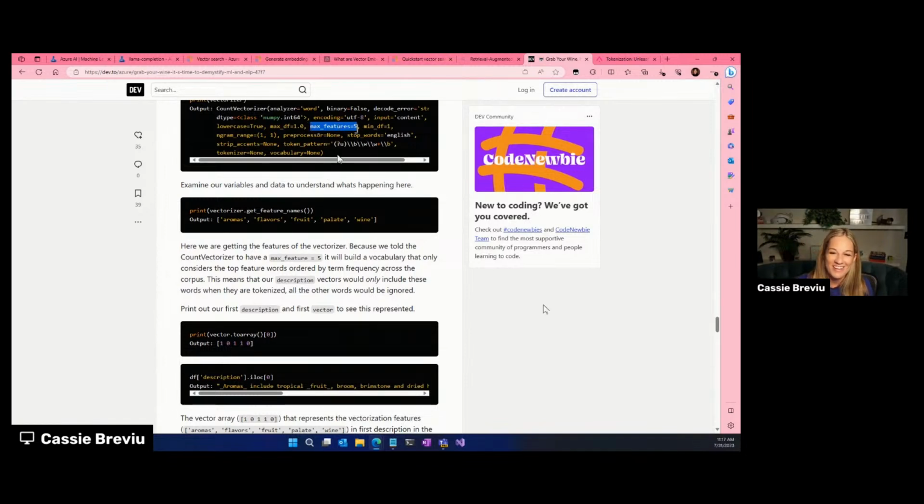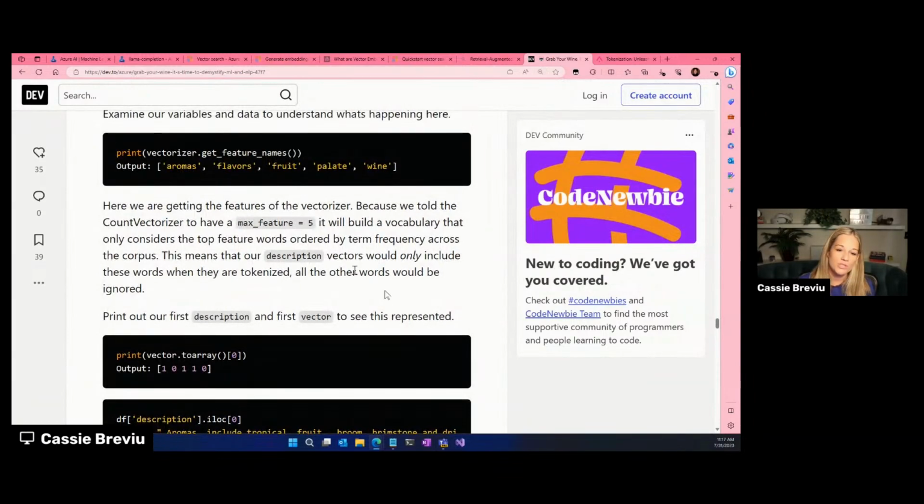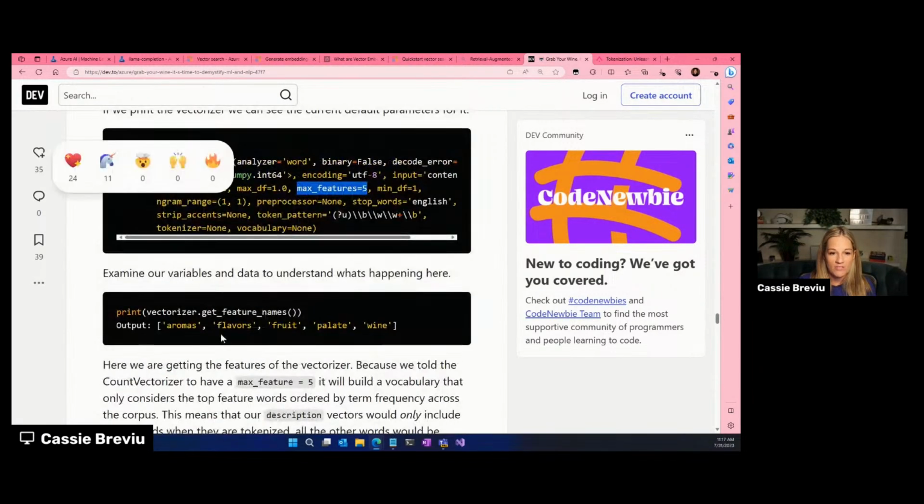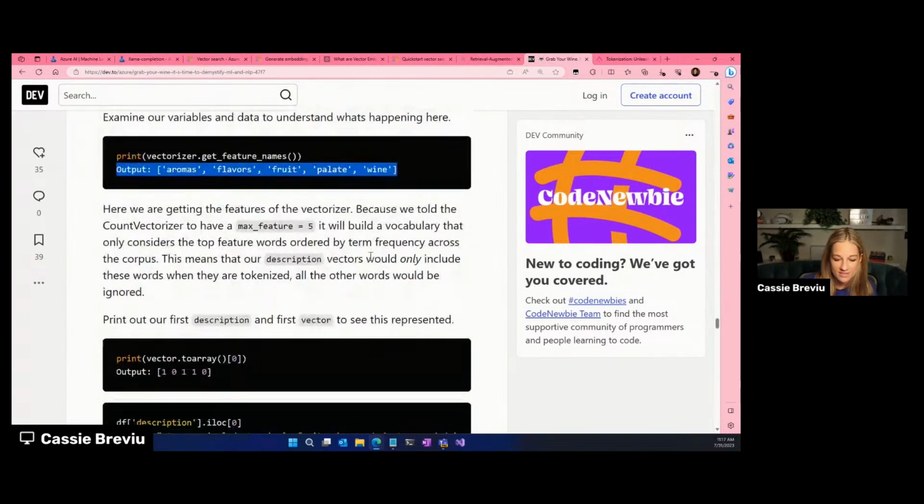Five features is not good, but the reason I did that in this particular tutorial is to really show what's happening. This one I can make a little bigger. There we go. So I create that vectorizer based on the description, and I say take only the top 5. These were the top 5 words in there, so these are the only words that this is going to understand.